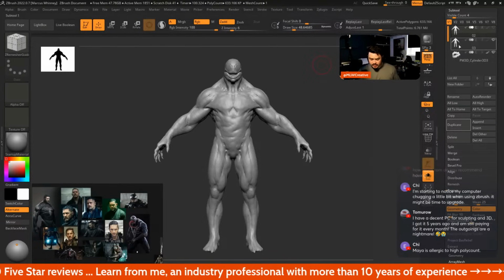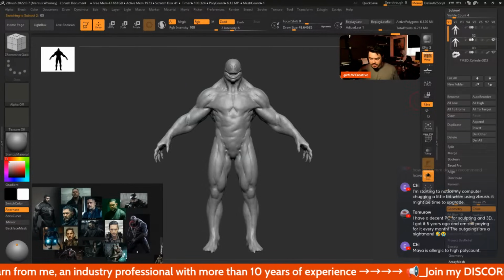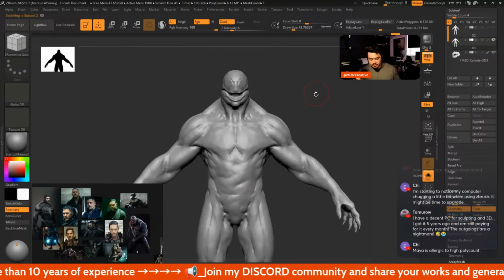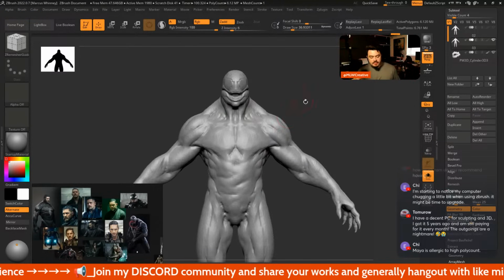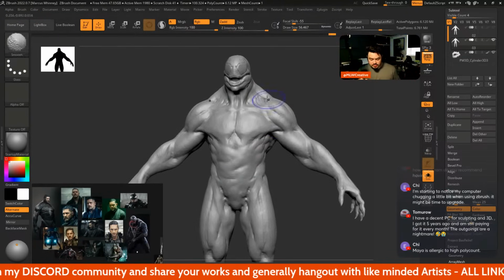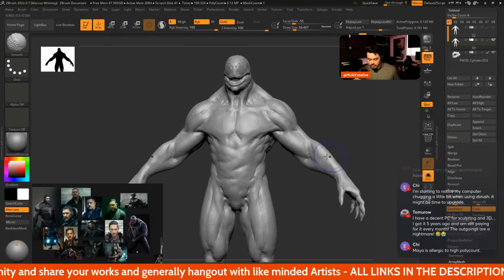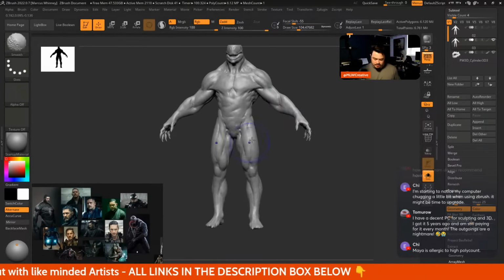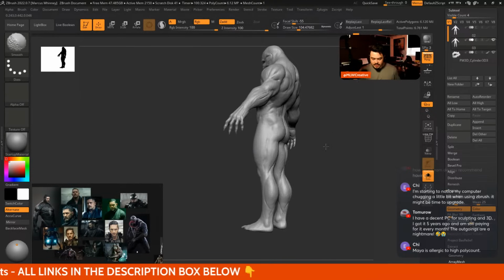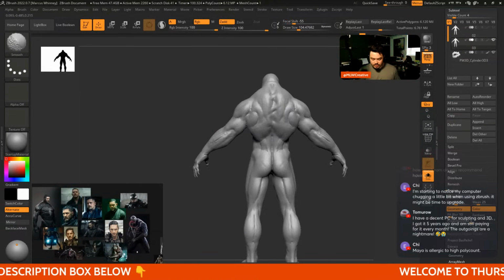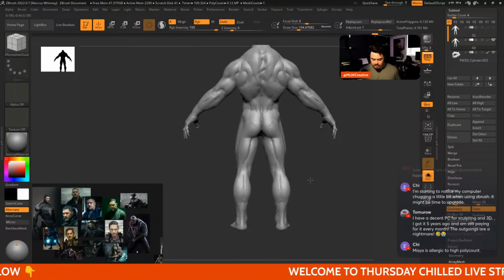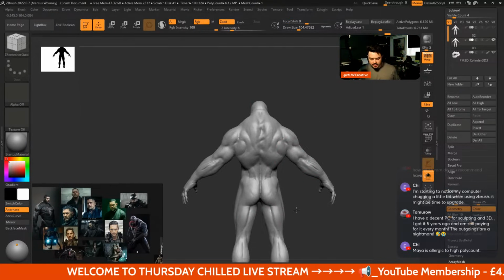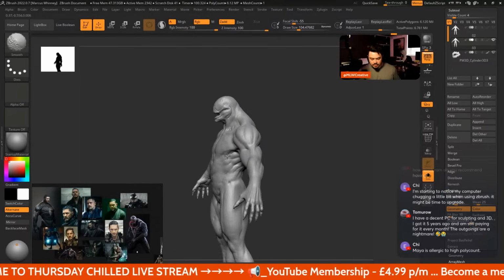So once you have that and you're happy, you have your topology, and now you can't really Dynamesh. You could if you wanted to, but you'd lose a lot of the work that you would do moving forward. So that's how I tend to see it. You could do it other ways, but this is my method of working: get all the hard surface areas done using Dynamesh, and then you go into town with the detailing stage afterwards.